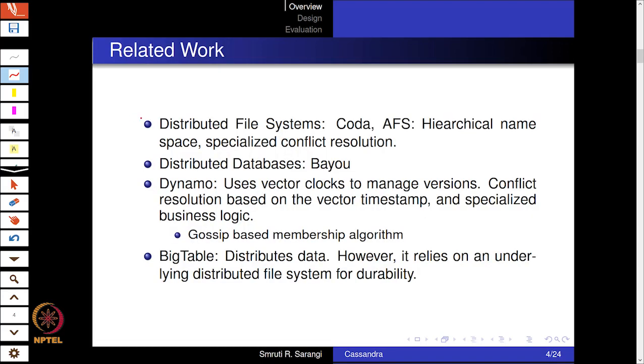A bit of related work: we have already looked at distributed file systems, we have looked at Coda and AFS. A distributed file system can definitely be used to implement an inbox, where every message or a set of messages can be written to a file. Even though this does appear appealing, the main problem here is that an inbox is not really a file system, and this causes an issue.